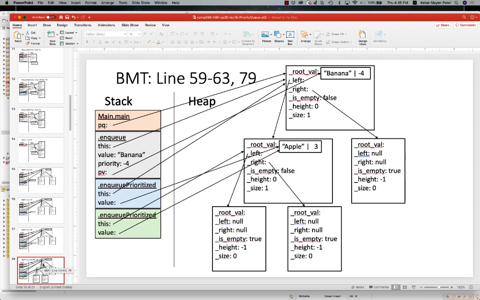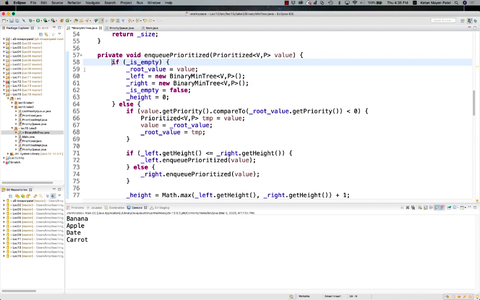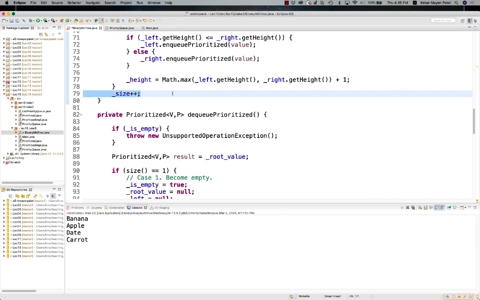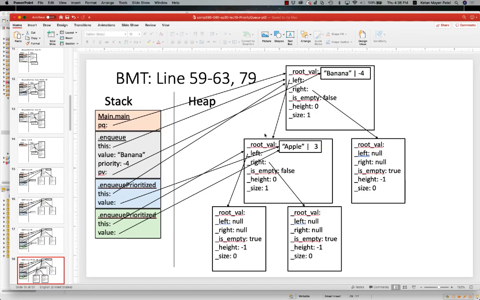And so after we do all of these things to set that up, and get all the way down here to 79 and increase our size, we're about to return from this second call to enqueue prioritized, which was working with the left-hand side of our original tree. Now we've set it up as a tree in its own right with empty children, a root value, and the appropriate values for the other instance fields. And now we're done with this call to enqueue prioritized.